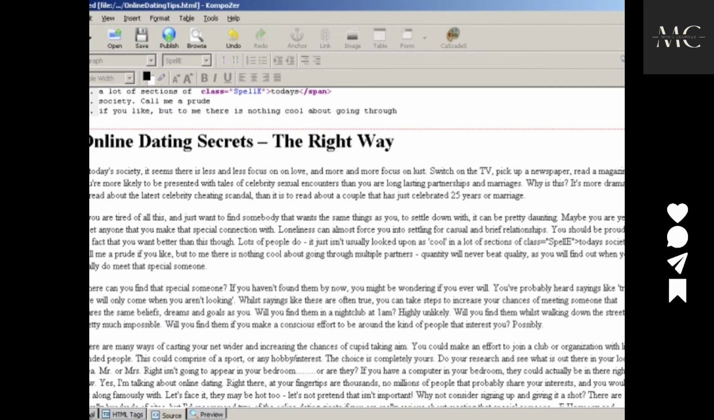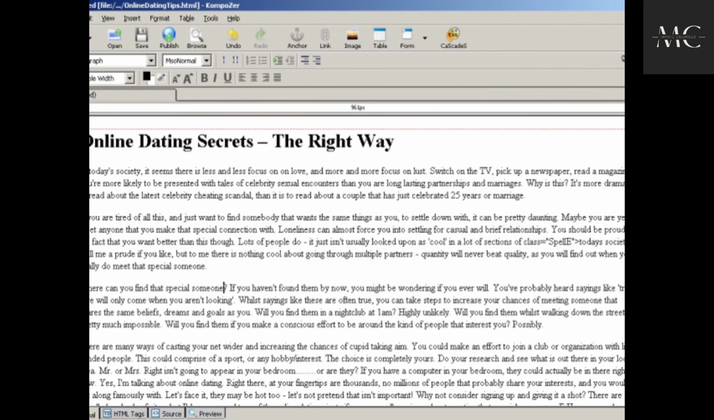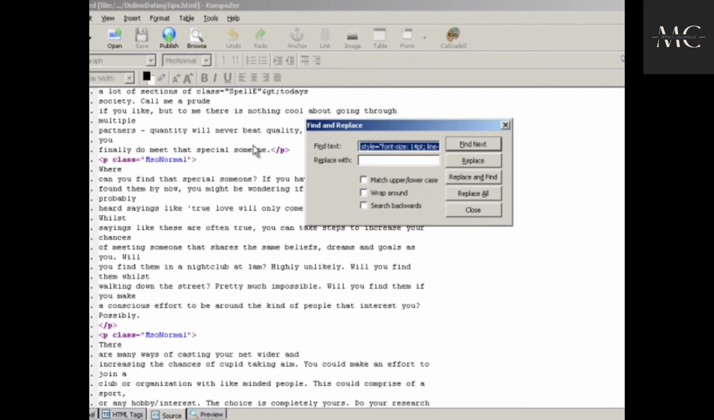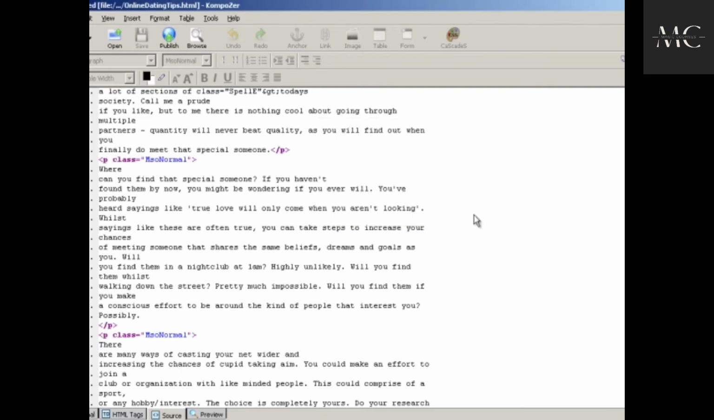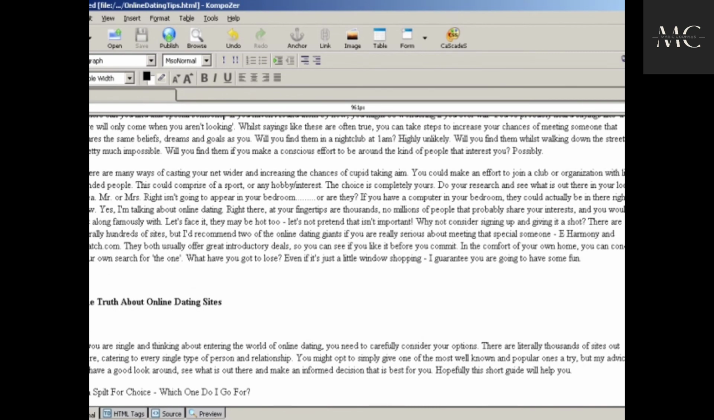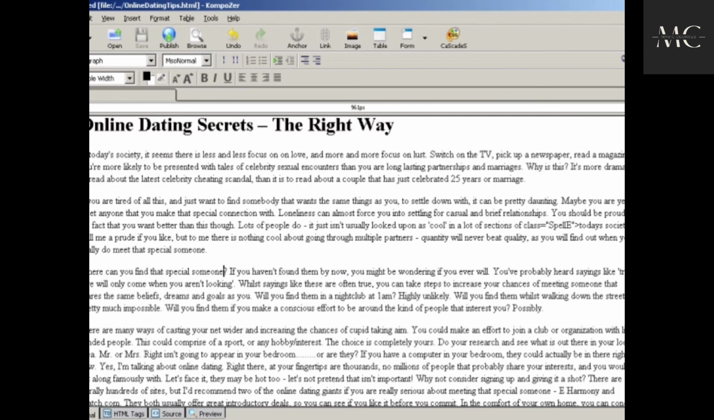So as you can see here, I pretty much removed all of the extra code, cleaned it out by just taking one line and then editing, find and replace, putting the code in here and replacing with nothingness. And then as you can see, we have clean code. There you go.